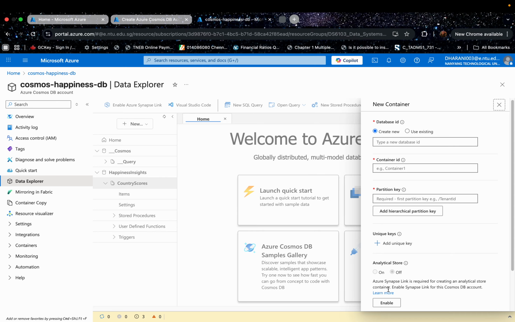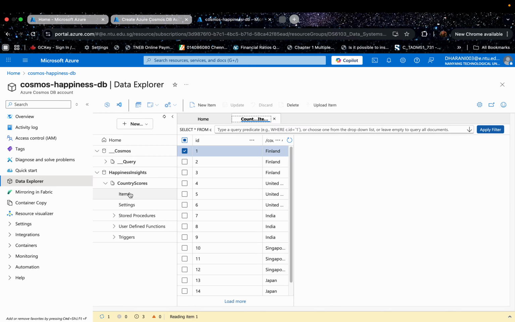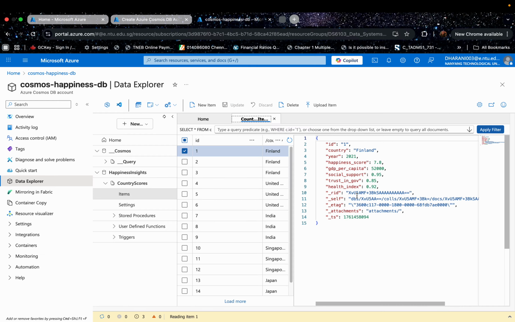Since the project does not require large-scale analytical workloads. So once these fields are completed, I clicked enable, and the database and the container were created over here. Well, coming to the items section, we see all the records are stored as individual JSON documents.